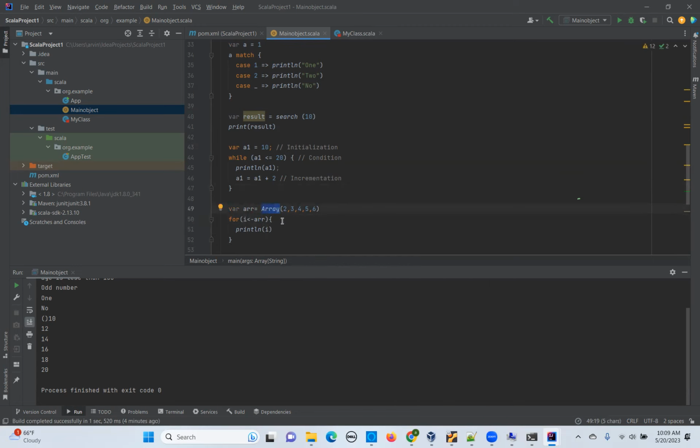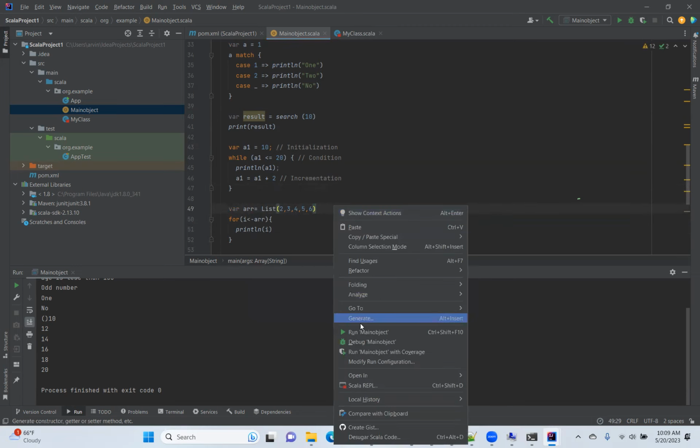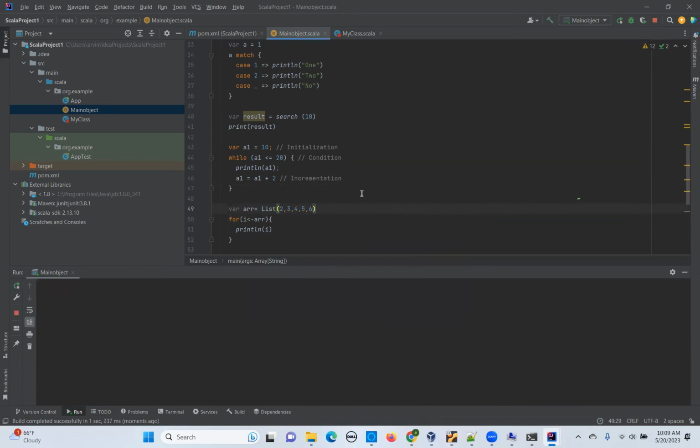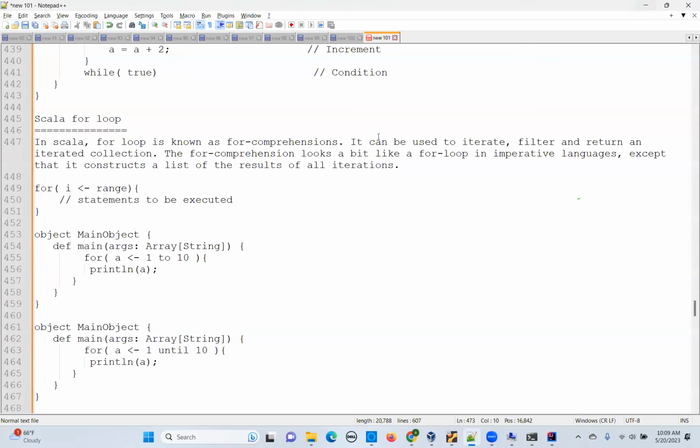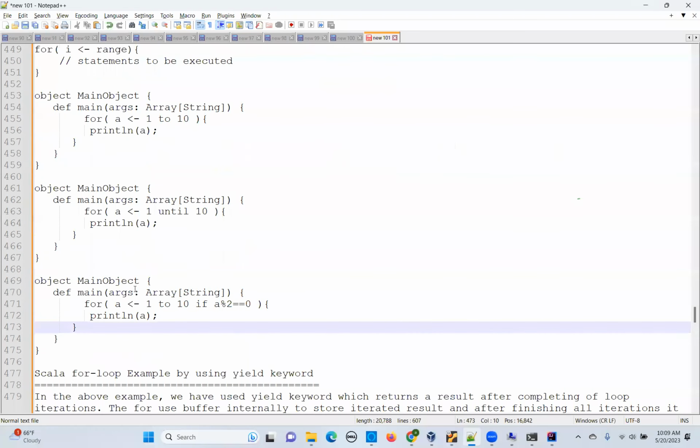Here I can make it even a list, set, anything. Any collection you can take. So it will print the values 2, 3, 4, 5, 6. This is a simple for loop, just taking the values from the collection and printing each value one by one. So this is the way to print the values in a collection.